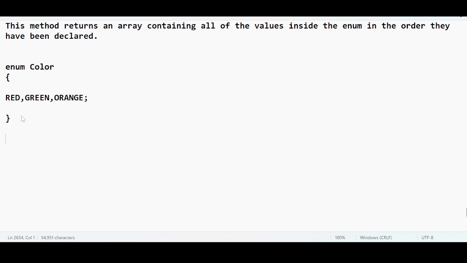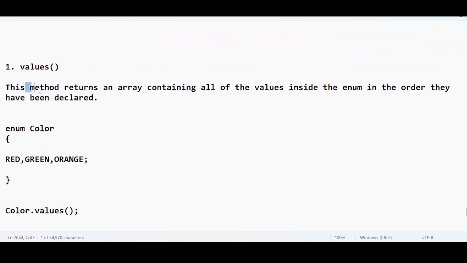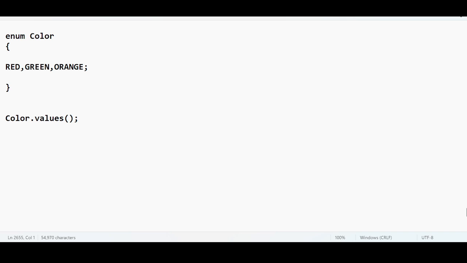The moment you use the enum name dot values method, it is going to return an array. So you need to use an array of the color type, with square brackets, and define your own user defined name, colors. That's it. Very simple.